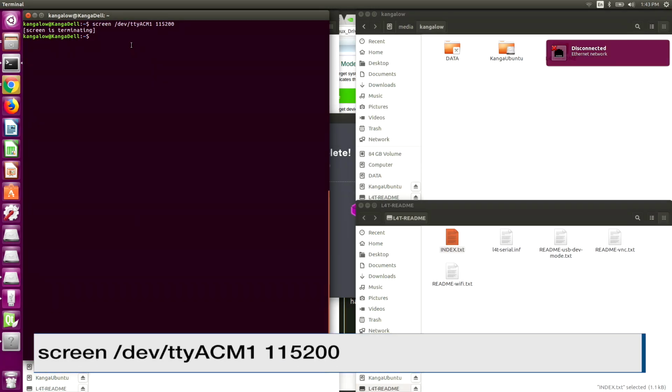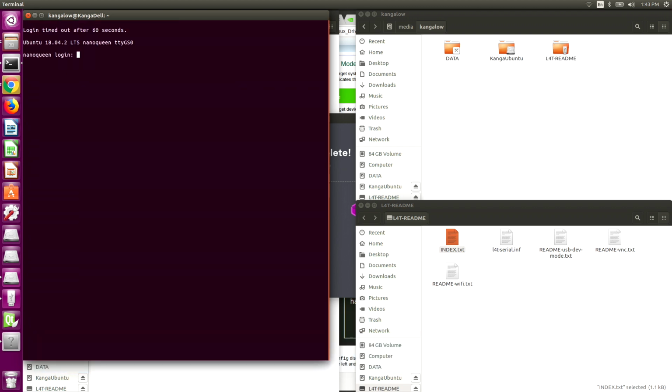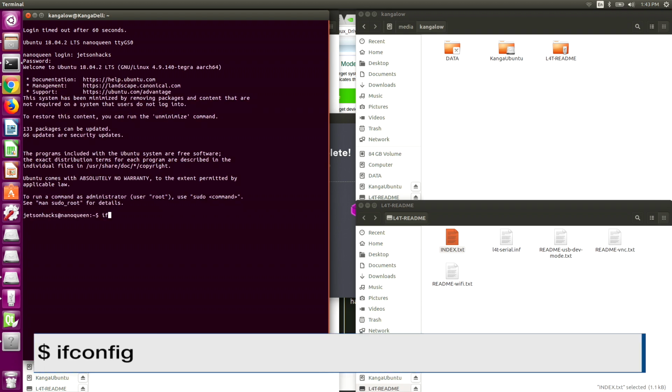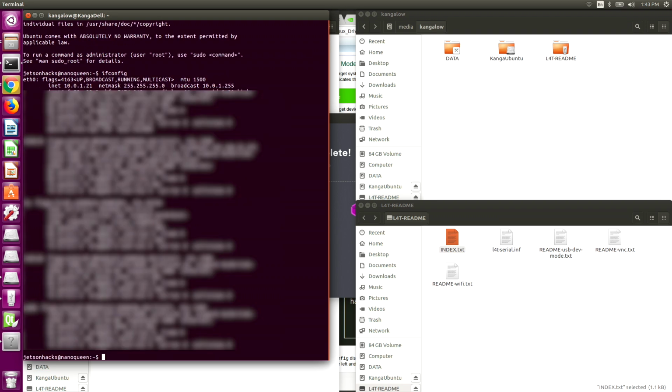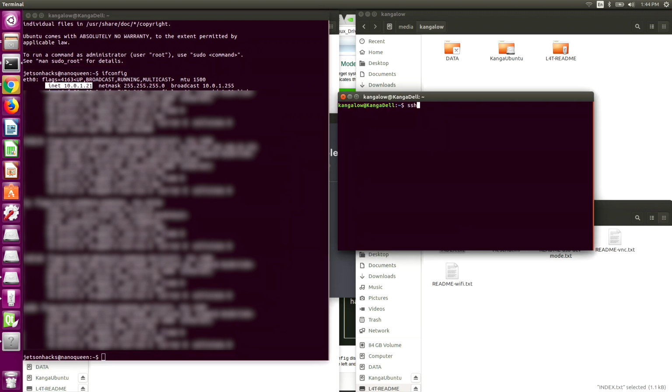Let's connect to the Jetson over USB and figure out what its IP address is. We'll enter our account name and then our weak password. As before, we use ifconfig to look up our IP address. It's under ETH0 and in our case 10.0.1.21. Let's open up another terminal and SSH into the Jetson.